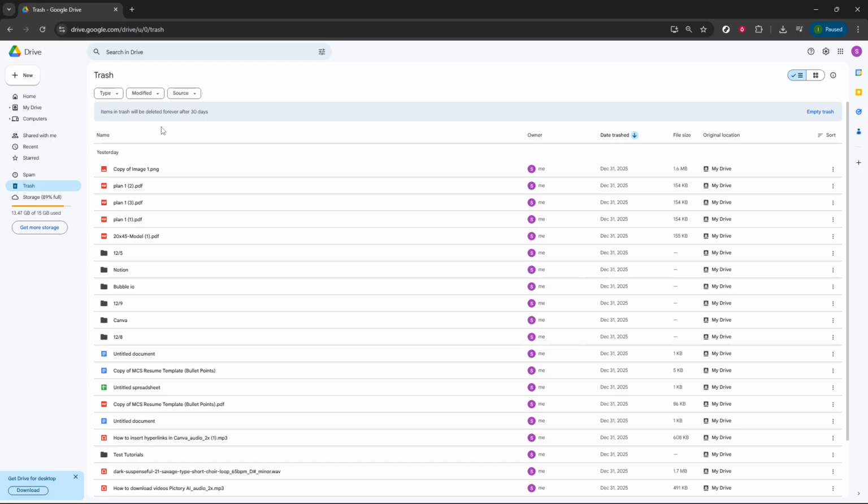As you scan the list, use the file names, owners, and original locations to home in on the right item. If the name was generic, the date will be your best guide. If the name was unique, a quick visual pass after sorting by trashed date will get you there fast. Take your time and move through the list methodically.